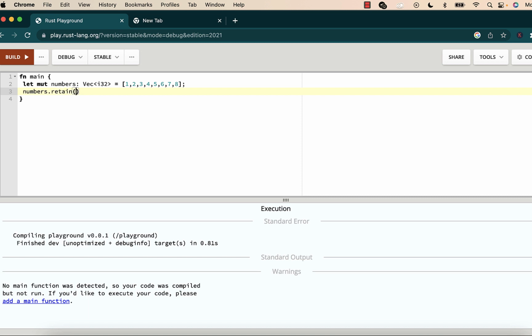and then we are going to quickly use a closure. Then we get the reference of numbers, so we just have number here, which gives us a reference to each of these numbers. So we're going to have number modulus 2 equals to 0. So we know what this means.